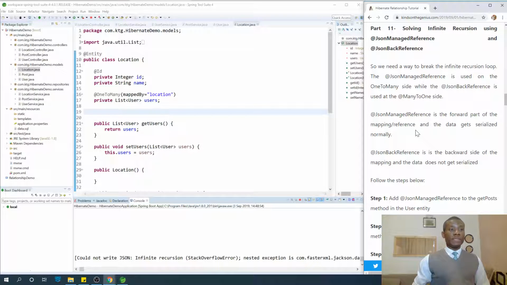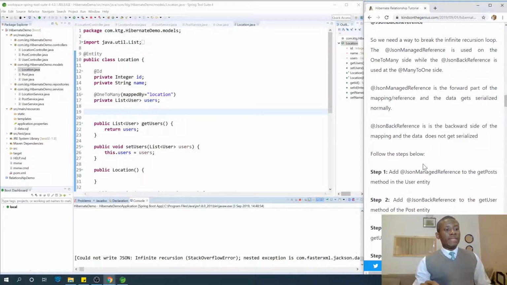The way to do it is to use JSON managed reference on the one-to-many side and JSON back reference on the many-to-one side. The JSON managed reference is the forward path of the mapping and gets data serialized normally. So we place a JSON managed reference at the one-to-many side, so that when the serialization happens and you get a location, the location gets a list of users and it ends there. It doesn't continue getting additional things. JSON back reference is the backward side of the mapping and does not get serialized. So let's see how it works.